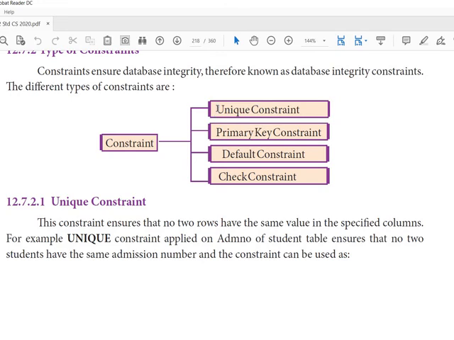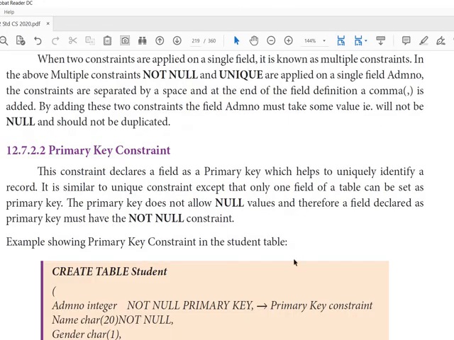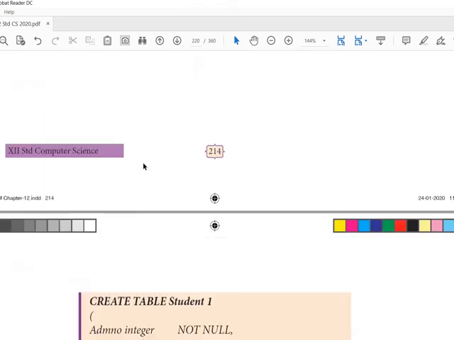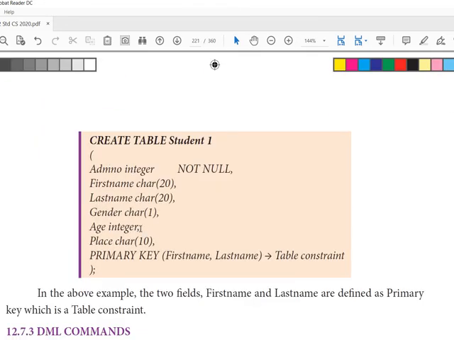So this is the content given in your book: unique, primary, then default, check. You have seen all the examples now. For the table constraint example, at the end of the last field you can give a key constraint with one or more field names. This is said to be the table constraint.